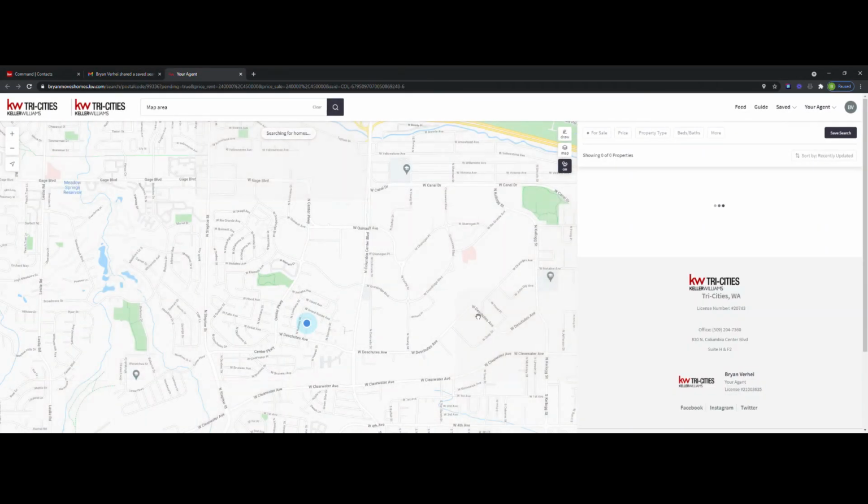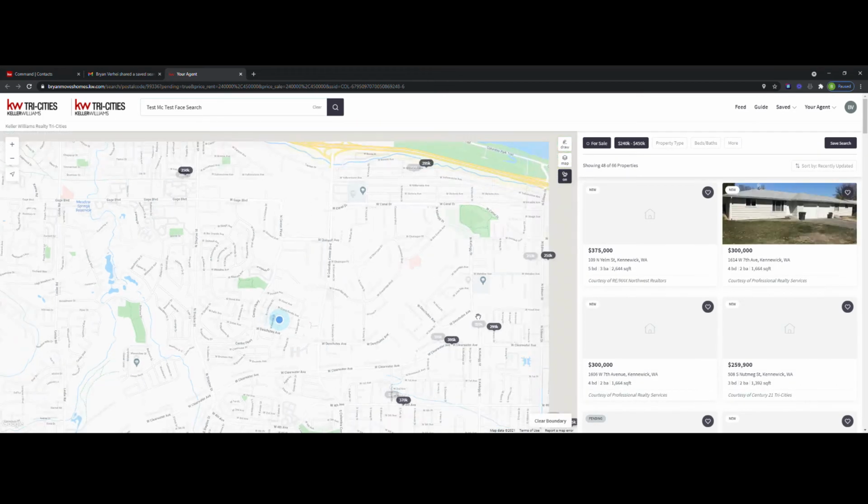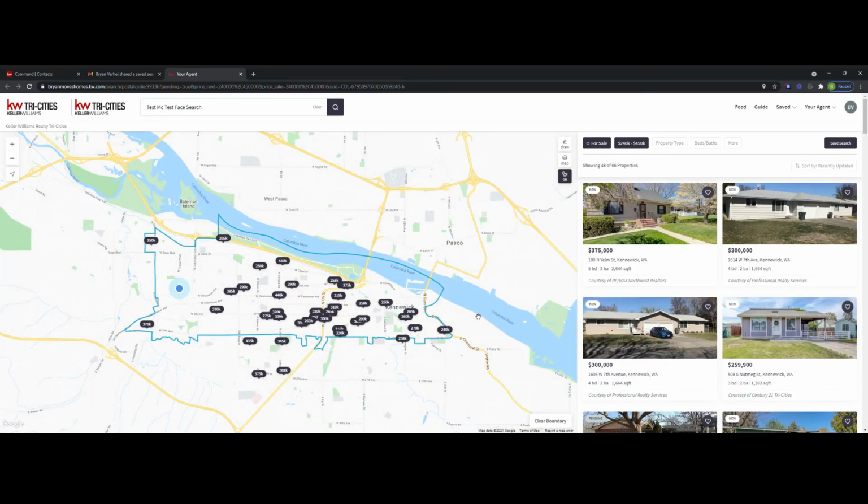If we click here to view the saved search, you can see that it's going to take me to my agent site, and it's going to show me what came up in that search. This was a 99336 zip code search and had a pretty big price range. See, it's all right here. We could have narrowed it down even more, but everything is here.